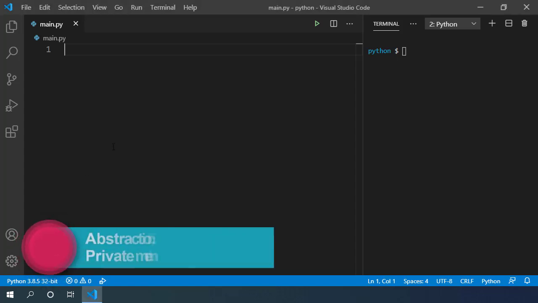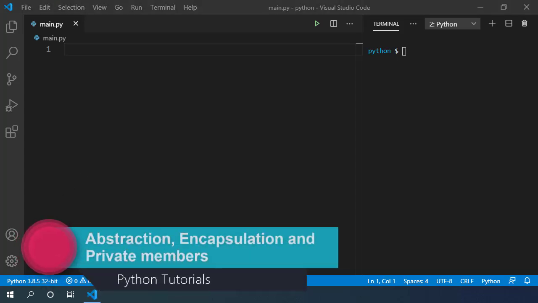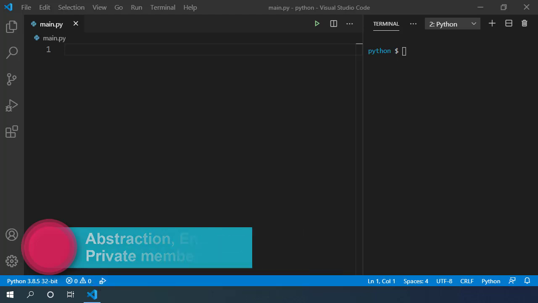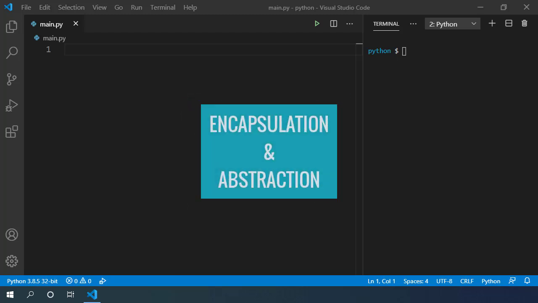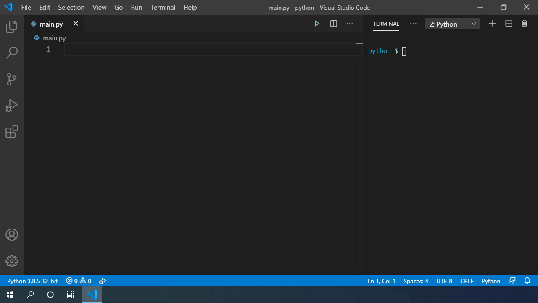Hey everyone, in this video we are going to take a look at two of the main pillars of object-oriented programming in general. These are encapsulation and abstraction. We will also see how we can hide data from outside our classes. Object of one class doesn't need to know the implementation of other classes. They can still work with each other through a common interface.